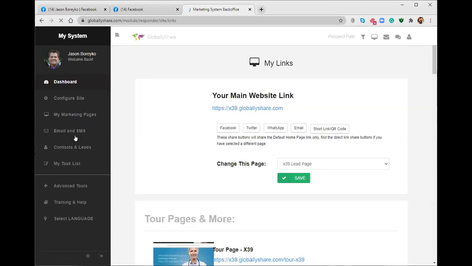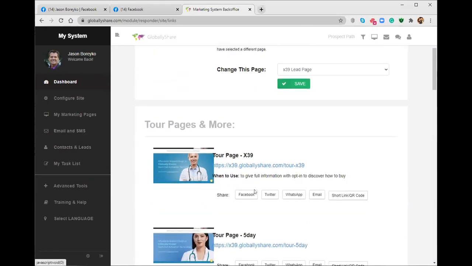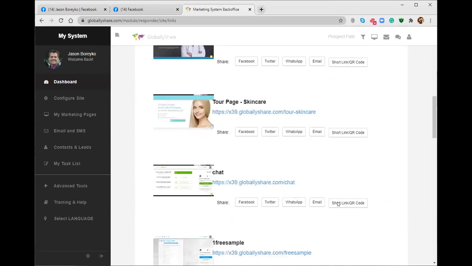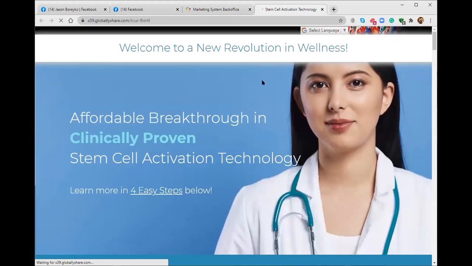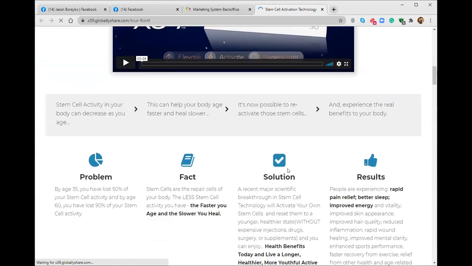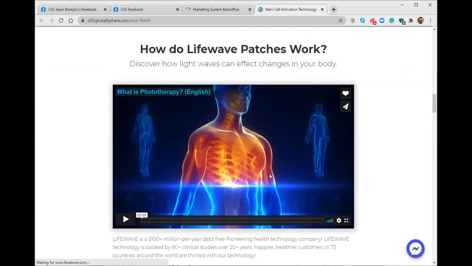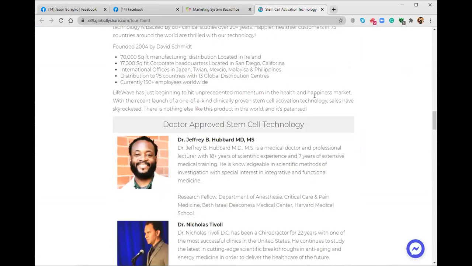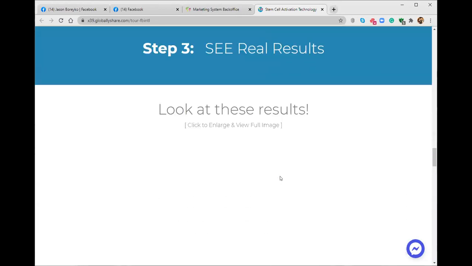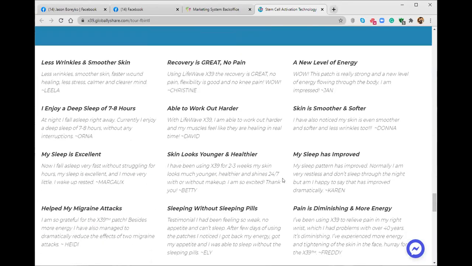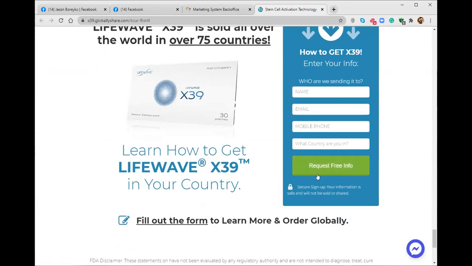Everybody's seeing this. We're almost done. These are all the tour pages. I go down to Facebook Ads International, okay? You click on this one, and this is the link that you want to send them in DM. And here it is. This is the page. You can all see it in your back office. There's no talk about MLM. It talks about the company, expansion, but it doesn't go back to a business opportunity. And then at the very bottom, if they like it, then they can request information.